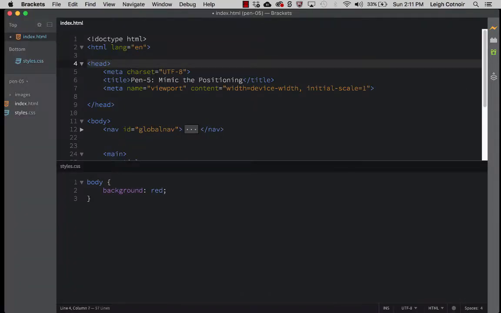So let's go ahead and do that real quick. And we're going to see what we've got. And you'll notice that my background is not red. So you might wonder why that is. Well, the reason is because we haven't linked this HTML page to this CSS page yet. So I want to show you how to do that.